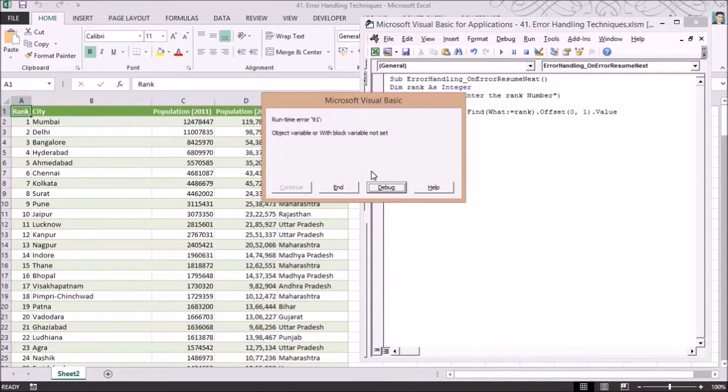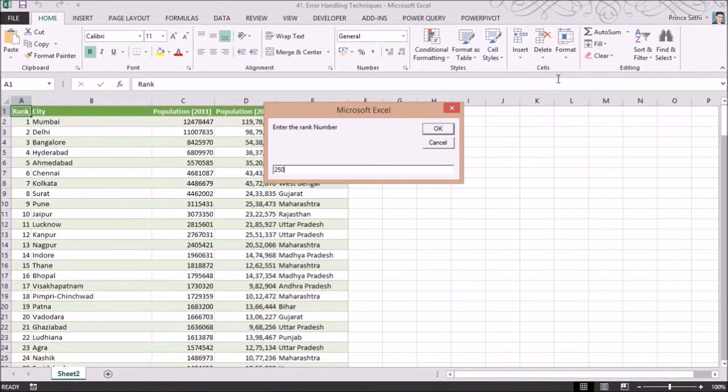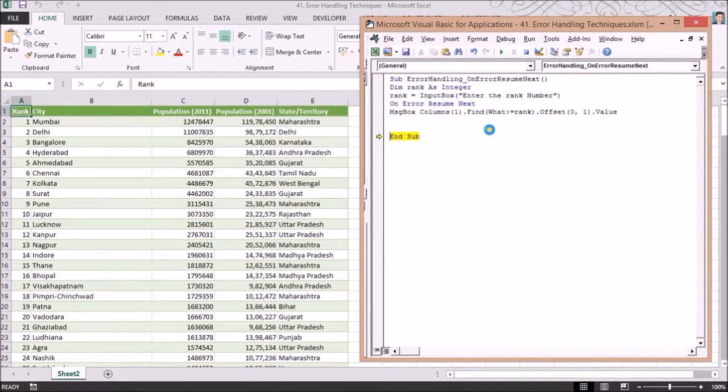So I would say if there is an error, the computer will ignore that error and resume next, means perform the next task. In that scenario we can use the On Error Resume Next concept. I can mention it over here: On Error Resume Next, if you have to ignore the error rather than halt the program. If I press F8 and again enter 250, it will jump from there, but it will not give you an error.